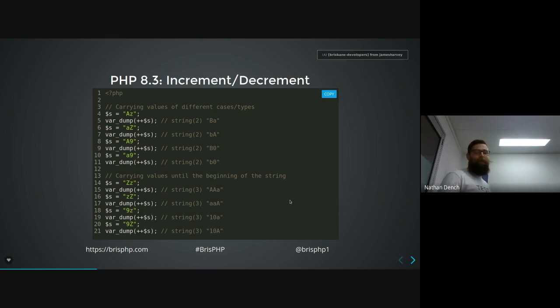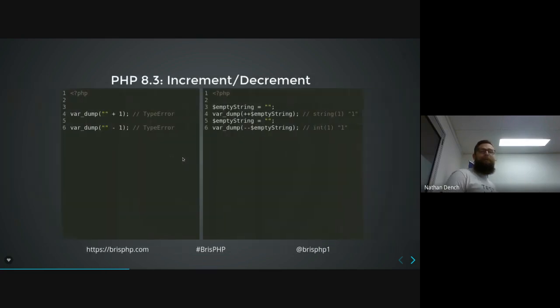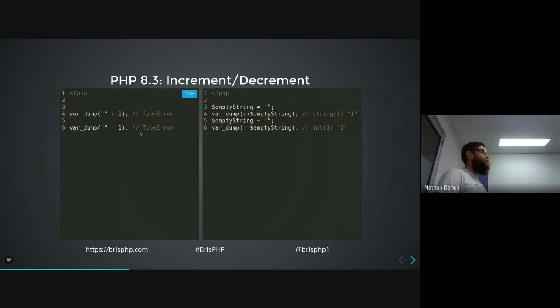I went down a pretty big rabbit hole trying to understand this, but there's more. It gets even better because if you add to an empty string, you get a type error. If you increment an empty string, you get the string of 1. If you decrement an empty string, you get the integer 1. Cool. I think that's all right. That's what currently happens.